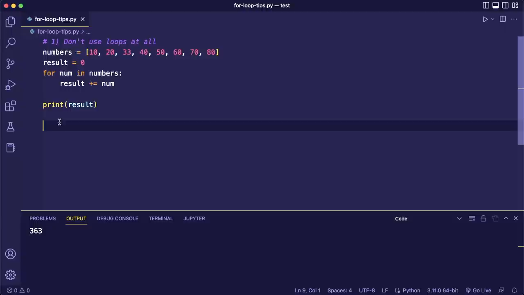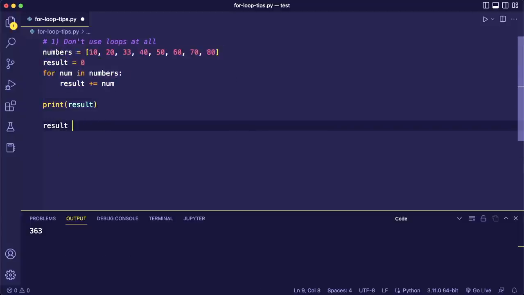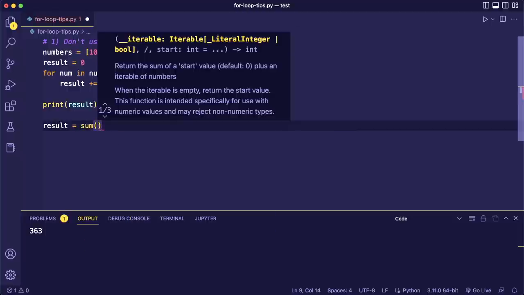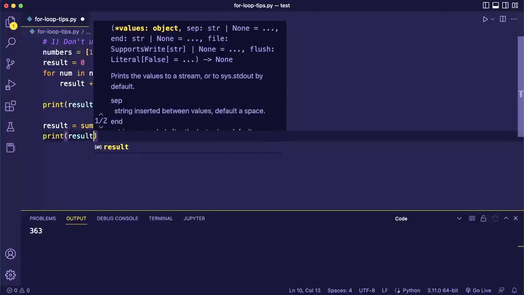So loops are usually very slow, so you want to avoid them if possible. So you always should be on the lookout for built-in methods that you can use instead. The easiest example is when we want to calculate the sum over a list, then you don't want to write a for loop, but instead you can use the built-in sum method and sum over all the numbers. This will give you the same result in just one line.